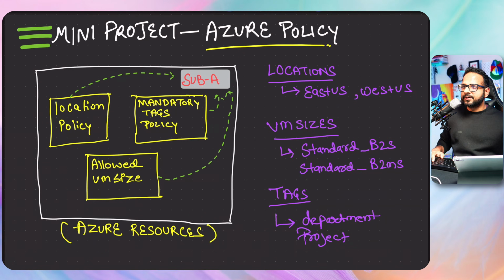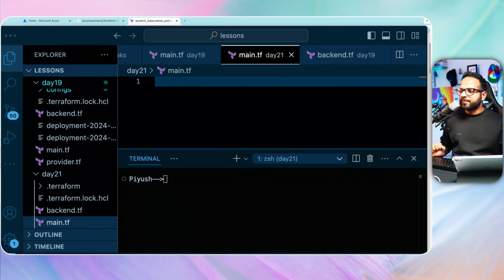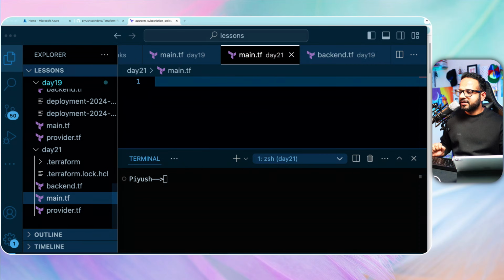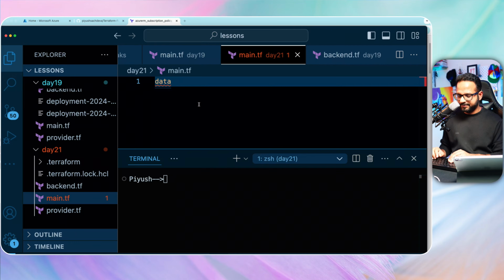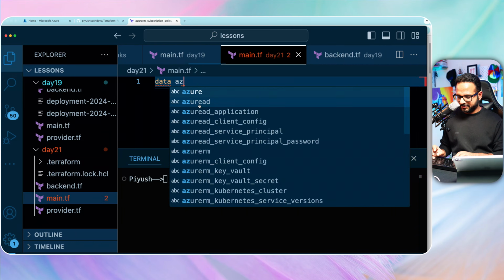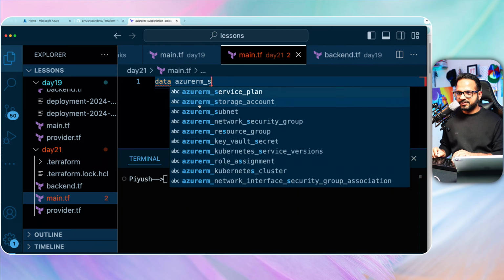So let's get into our VS Code. I'm in the day 21 folder. I have my backend and provider files, and this is the blank main.tf file. The first thing we need is our subscription to which the policy will be attached, right? For that we'll create a data source. So data azurerm_subscription.